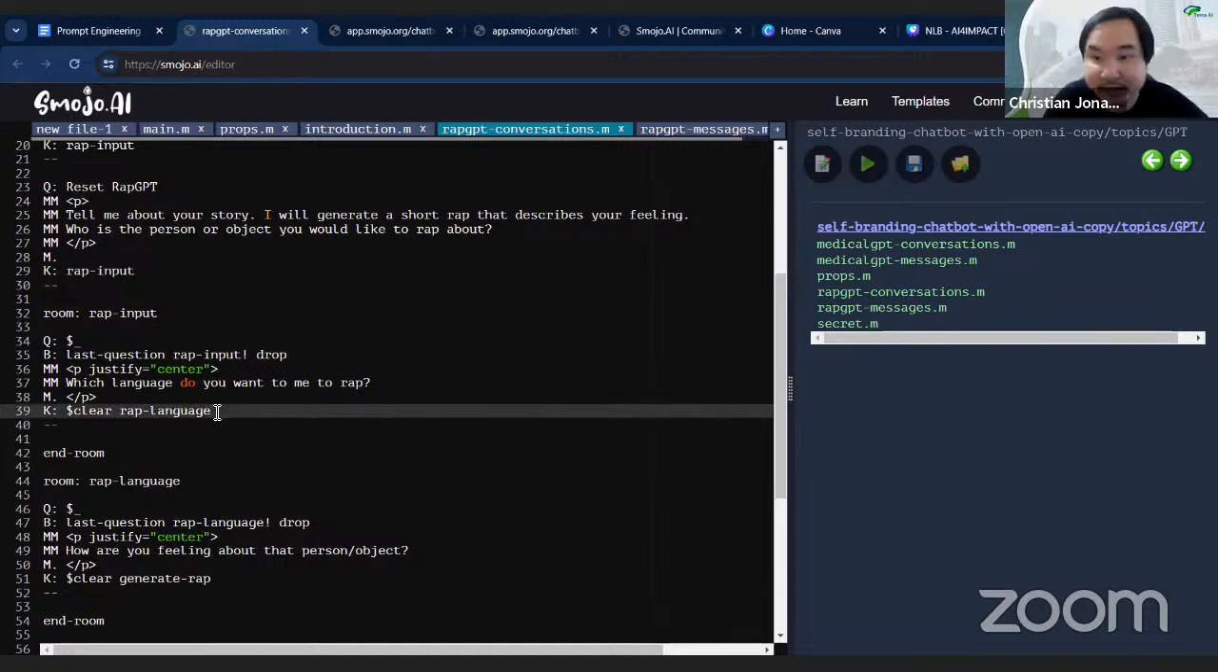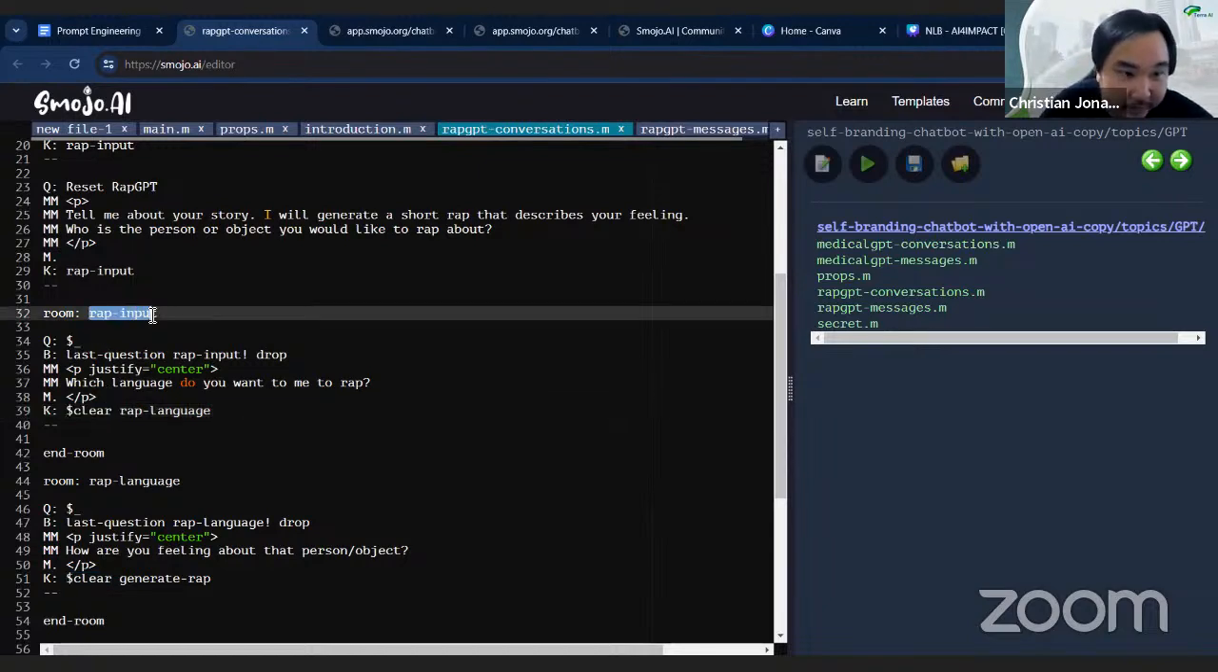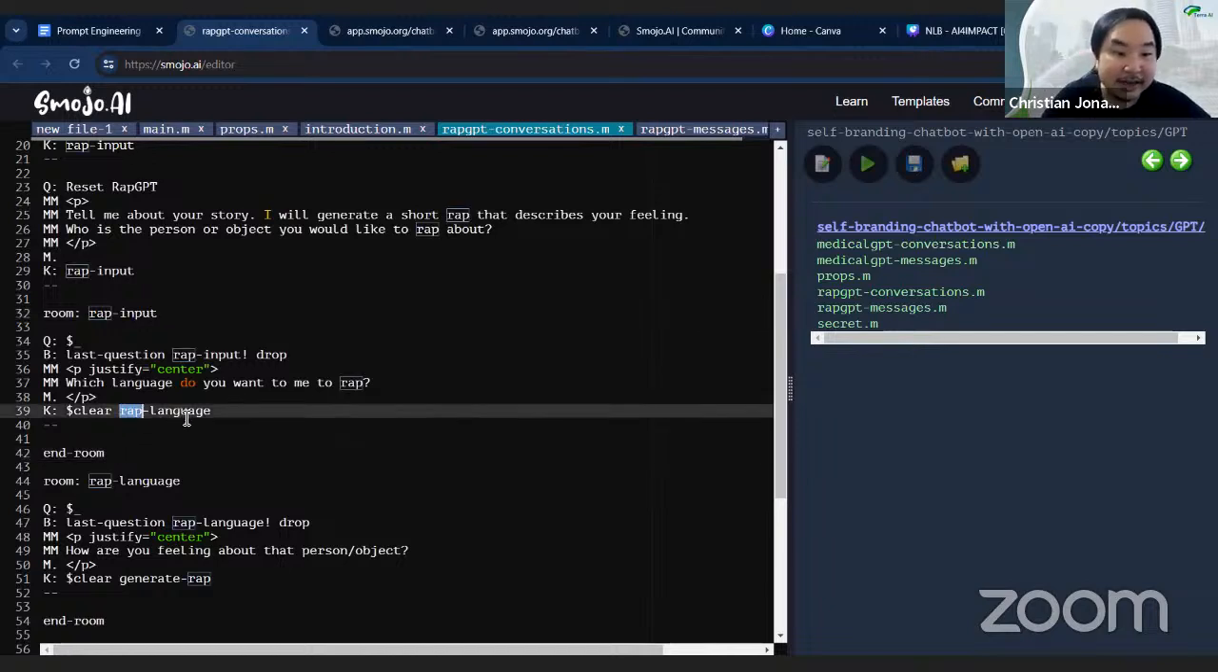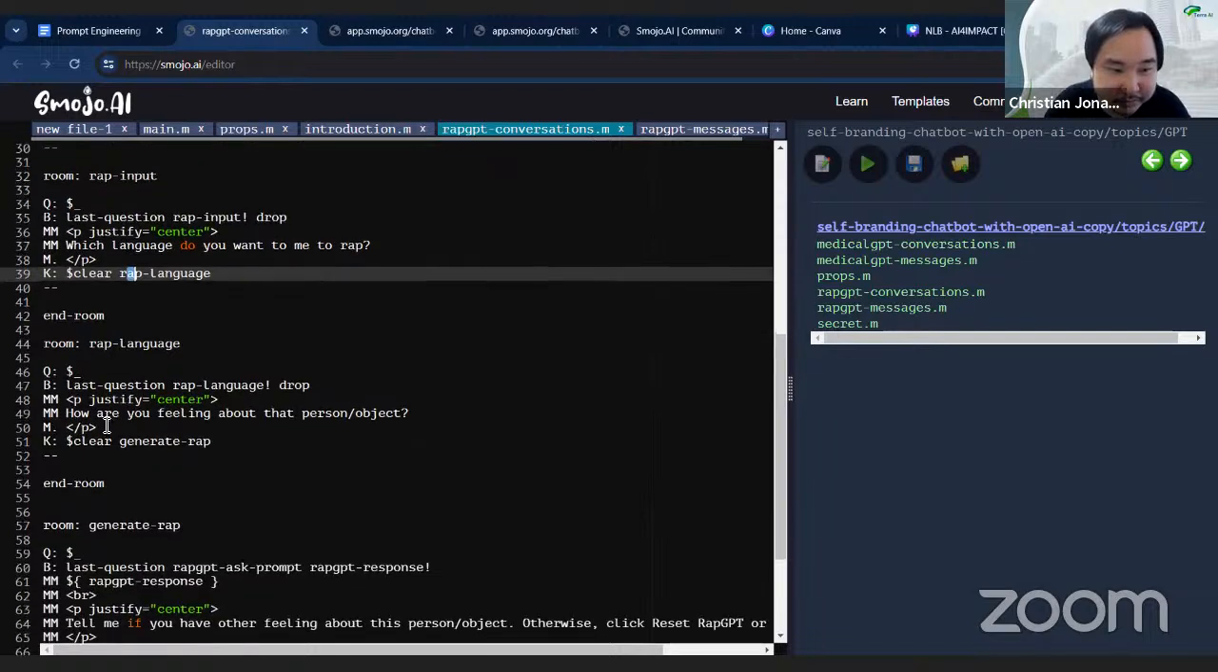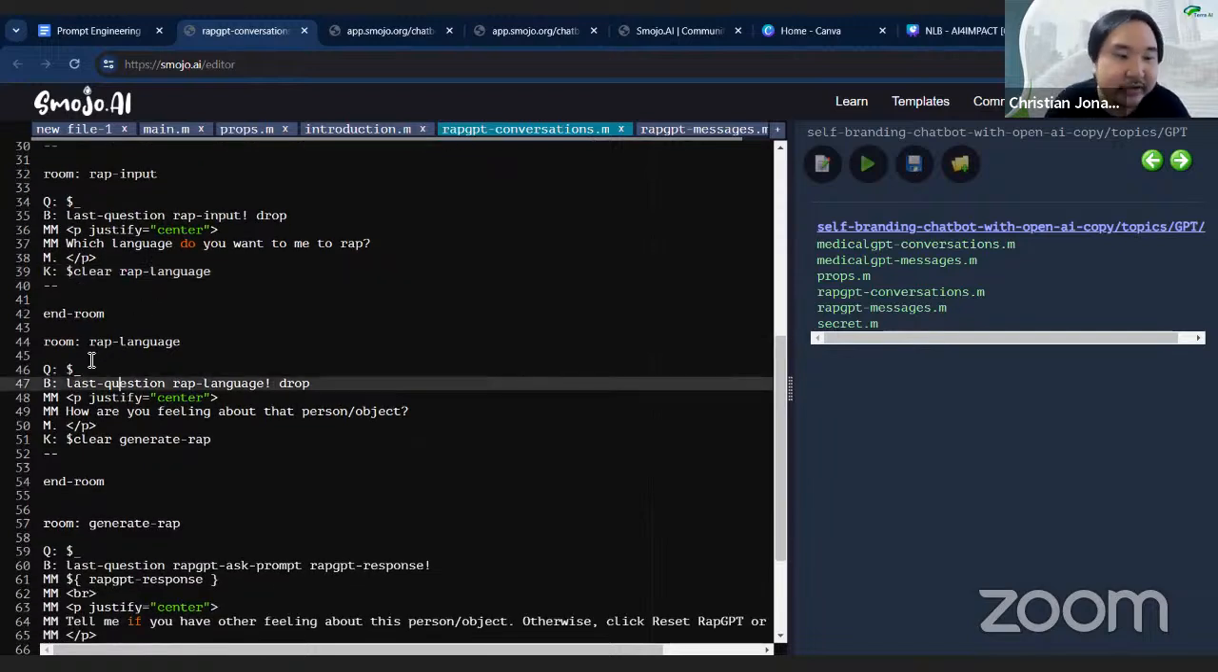So that's why in this case, I need to go out of the room and enter another room. So clear means that I go out of rooms, in this case, my rep input room. I need to enter another room called rep language, where I can ask another question that stores input about the rep language. So I go out of rep input, I enter rep language here.